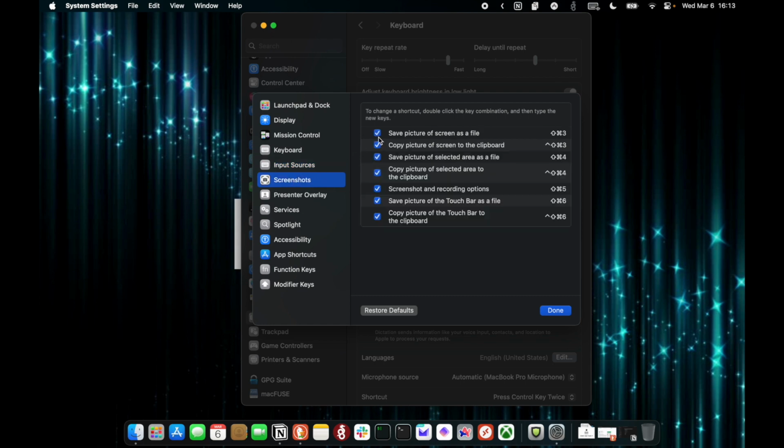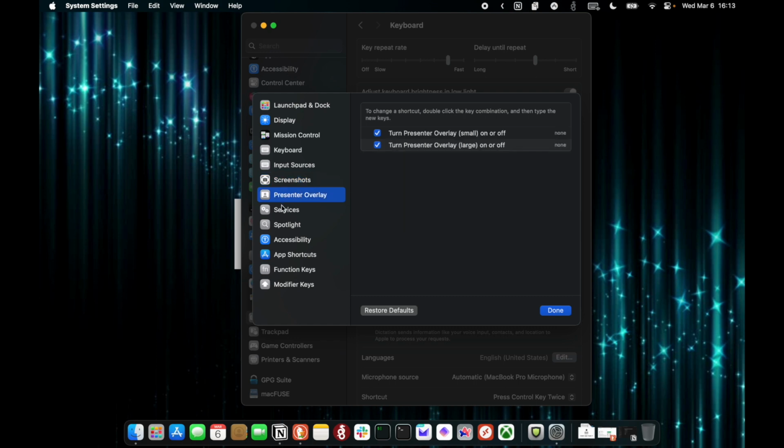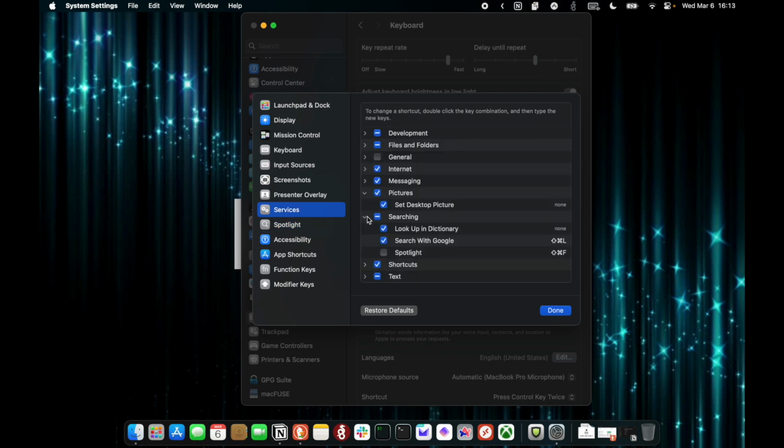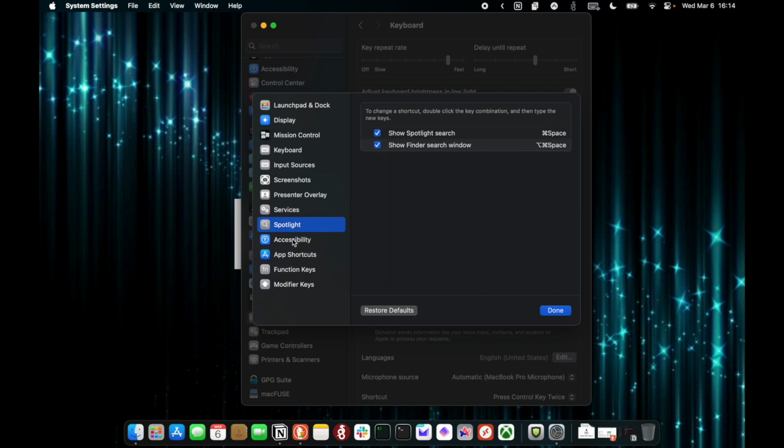Some of these aren't active. You can tell because they're unchecked. Screenshots, you can see we actually have various different things we can do for screenshots here. The one I currently use for taking videos of the computer is Shift Command 5, which is very cool. We have presenter overlay, various services. You can search with Google by doing Shift Command L, apparently, which isn't working. Spotlight to show that, and so forth.